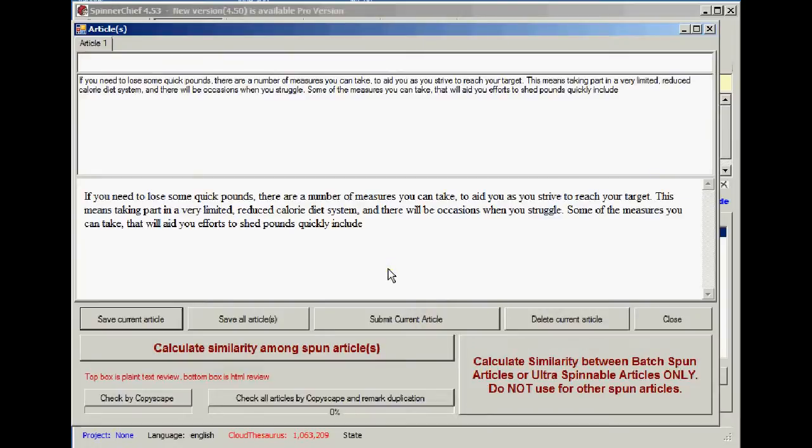If you need to lose some quick pounds, there are a number of measures you can take to aid you as you strive to reach your target. This means taking part in a very limited reduced calorie diet system, and there will be occasions when you struggle. Some of the measures you can take that will aid you in your efforts to shed pounds quickly include. So you can see this is a very handy, very useful tool to help you completely rewrite an article in your own words.